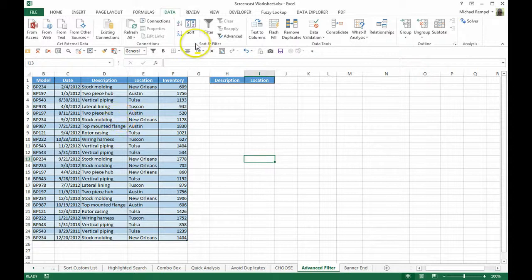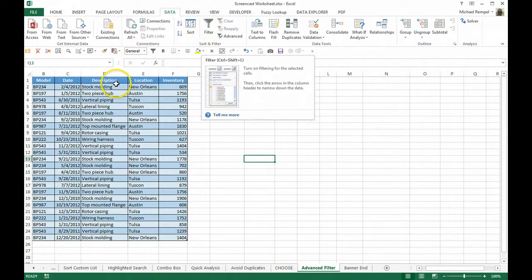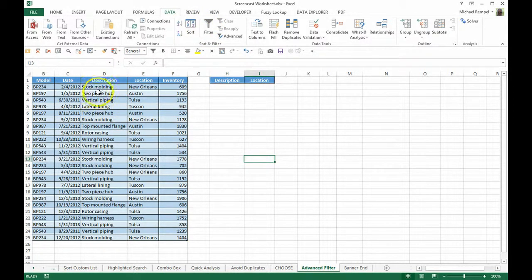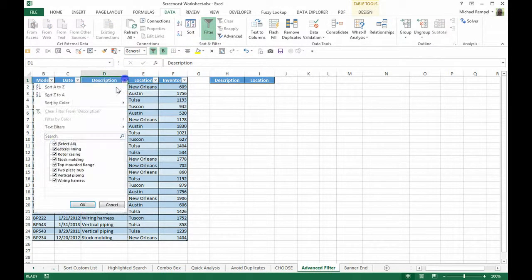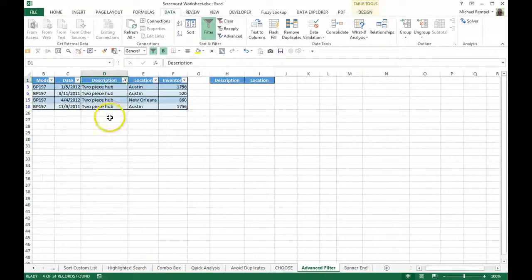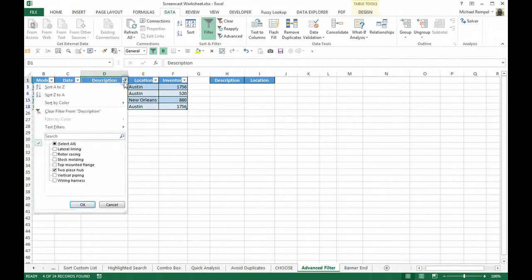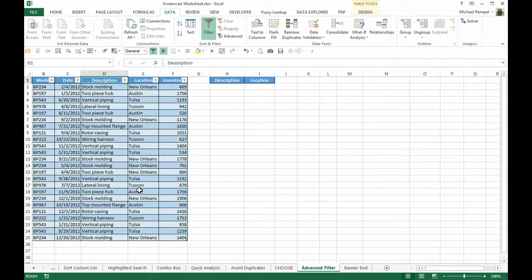Certainly in many cases we can use the regular filtering. So if I wanted to get a list of the two-piece hub, all I would do is click here, hit the filter, go to two-piece hub, say OK, and it would filter it down to that. And that's acceptable, no problem with that. But let me show you advanced filter and maybe some of the additional things that you can do with that. So let's just take that specific example.